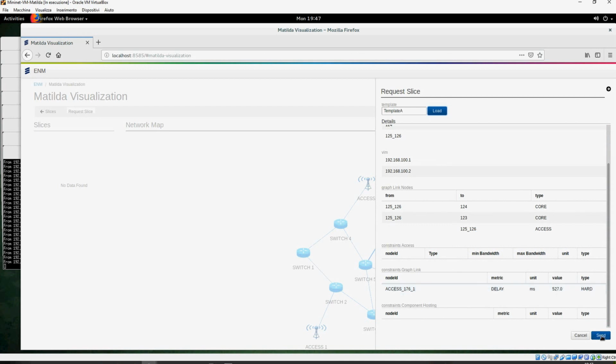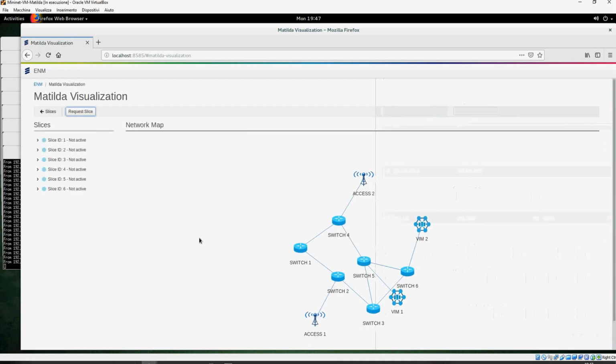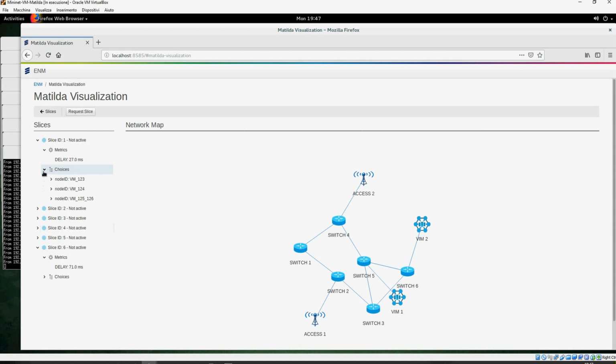We send a request to the path computation engine and we receive a set of solutions ordered according to the overall delay, starting from the optimal solution. In fact, we can verify the first solution delay and the final one. In the different choices, we can read the different requested placements.